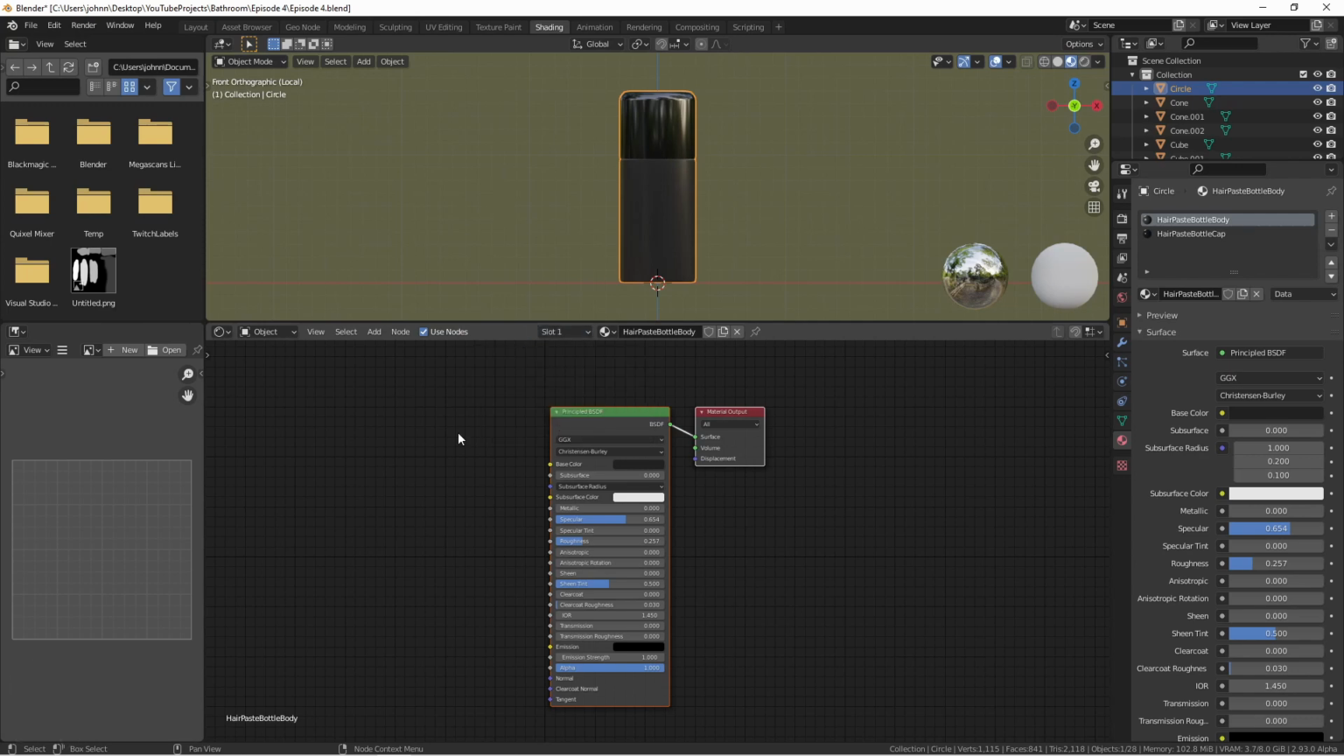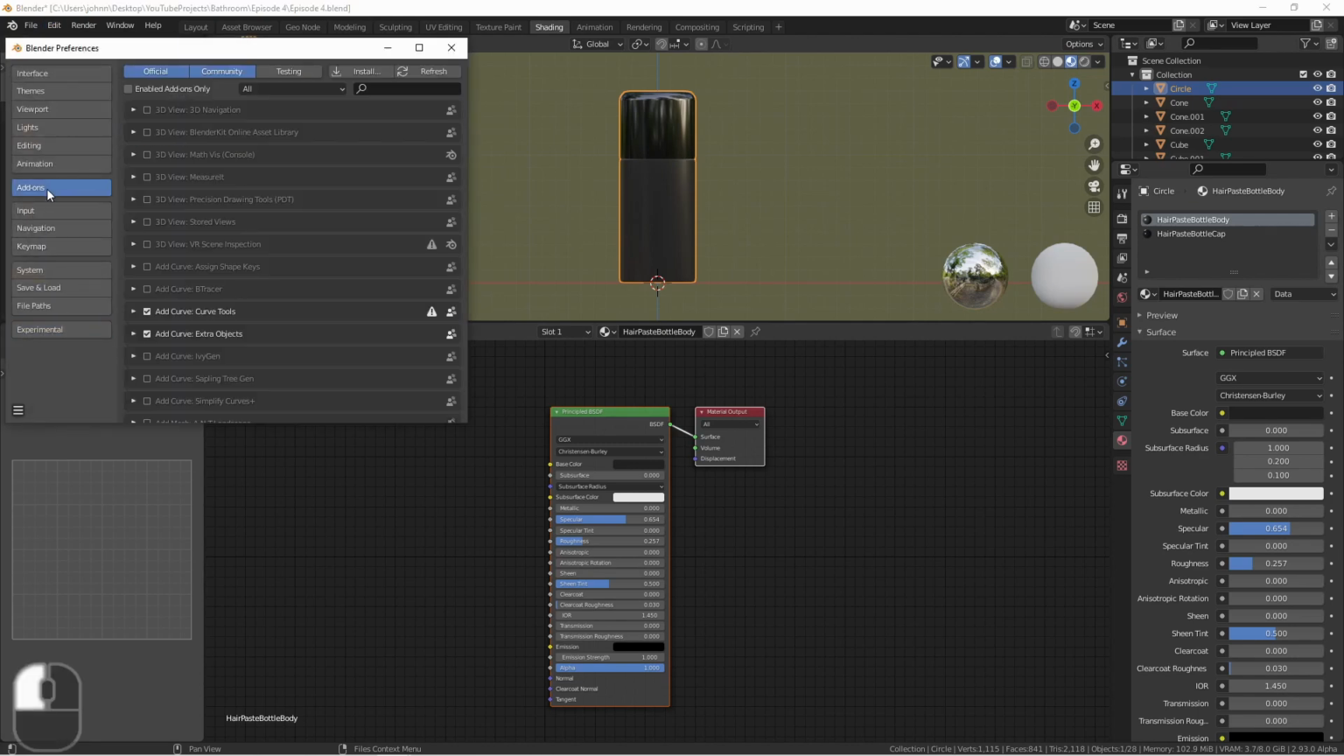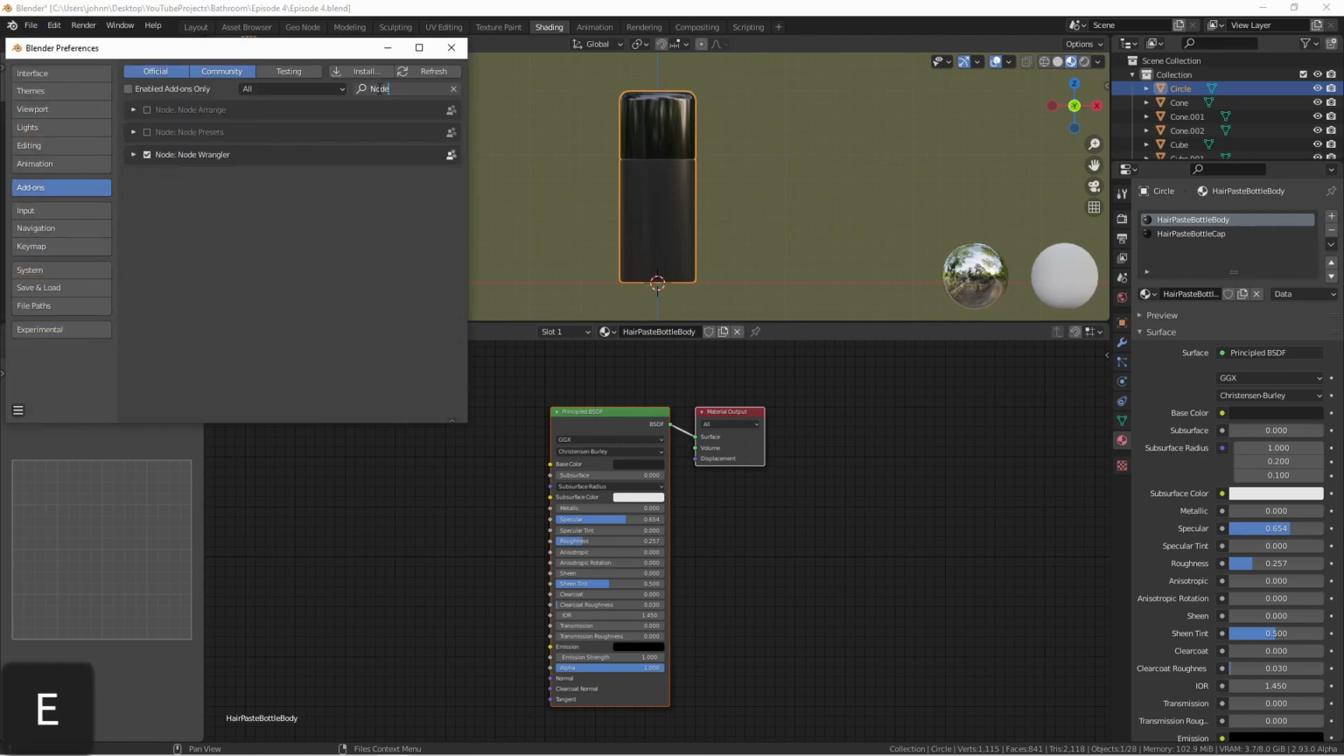The first thing you should do when working with nodes is enable the included Blender add-on called Node Wrangler. To do that, go to the Edit menu, go to Preferences, go to the Add-ons menu, and in the search type Node. Make sure Node Wrangler is selected, and then you can exit.